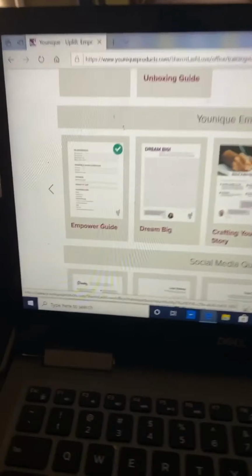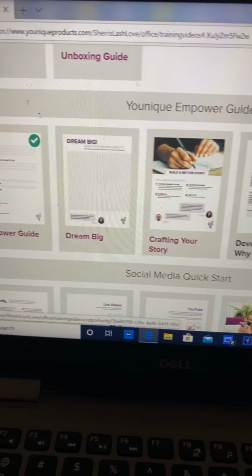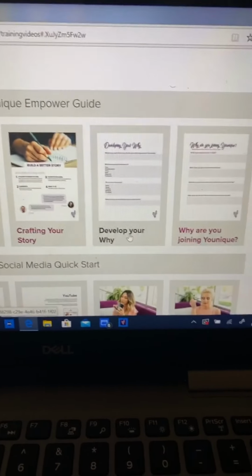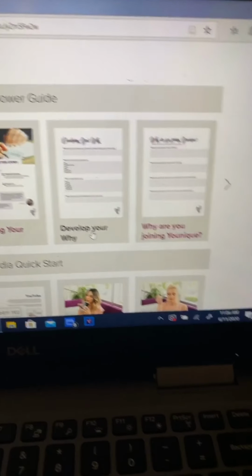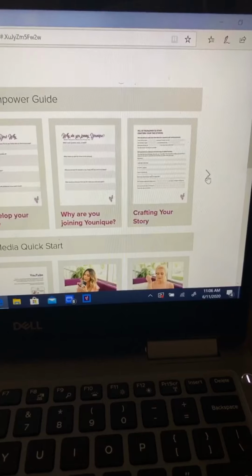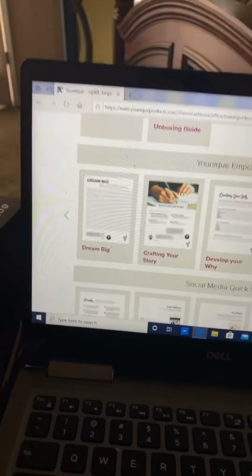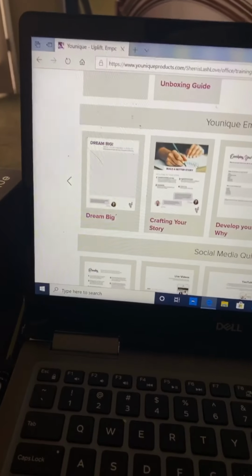And this is what we just did today with a unified training, but it's going to go through and give you all of the information that you need to kind of develop your story, why you joined Younique. And they're really quick and easy worksheets that you can do, because telling your story about why you decided to join is really powerful, because it's going to reach other people.